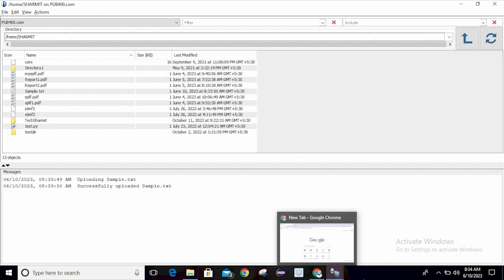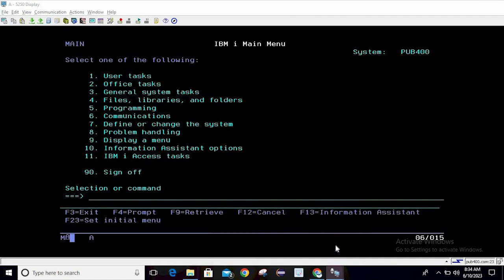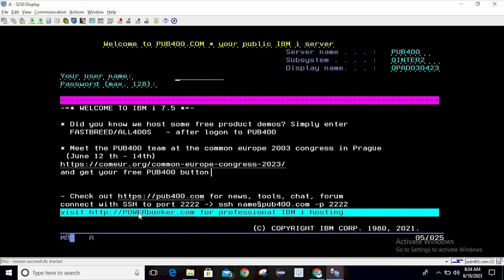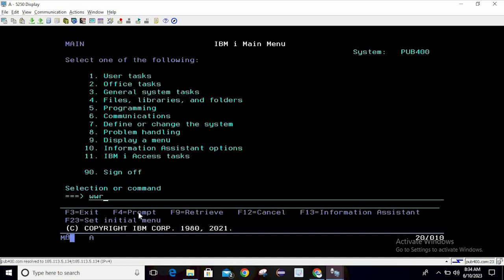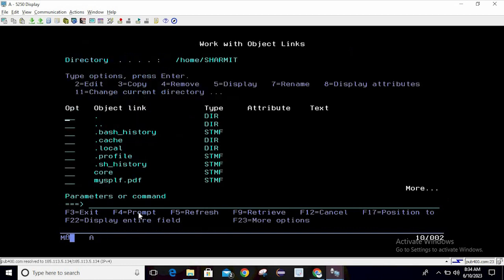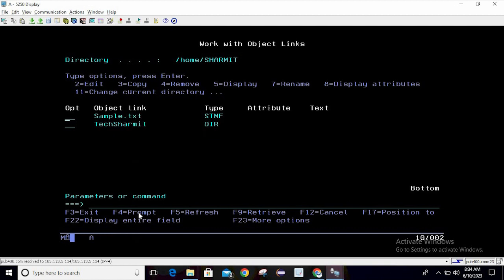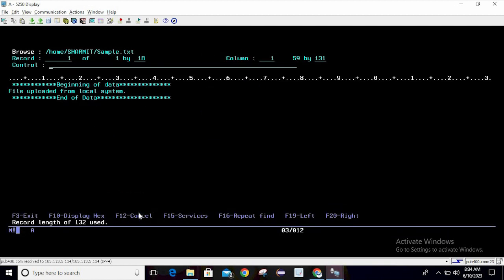Now if you go to your green screen again and do WRKLNK, let me log in again. Work lnk, and here you can see that the sample file should be here. Here it is. You can take option 5 to view this data. Okay, so we got this data.